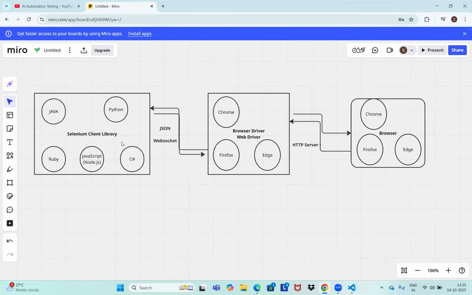Theoretically, we will understand. There are some programming languages where we are going to write the Selenium code, either Java, Python, Ruby, JavaScript, or C sharp, so we develop the Selenium framework. The Selenium client library will convert your commands. What type of commands?